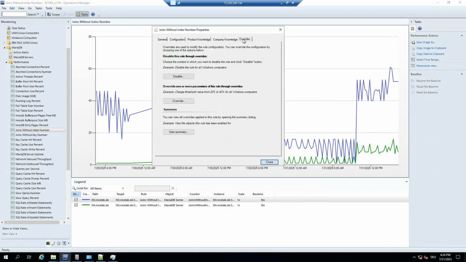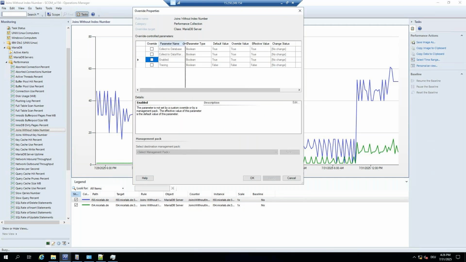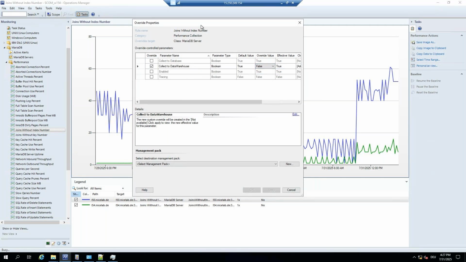So here, if you go to the overrides and decide to override here, we actually see 2 options to change something in the override. So we can say collect to the database, which is true. If I would set this one to disable, it would not store it in the operations manager database, and hence we will not see this graph. Also, if I say, okay, I don't want to collect this to the data warehouse because it stays 400 days in the default setting in there, I actually don't need this data there, so you can set it to false and save you some data that's stored in the data warehouse.